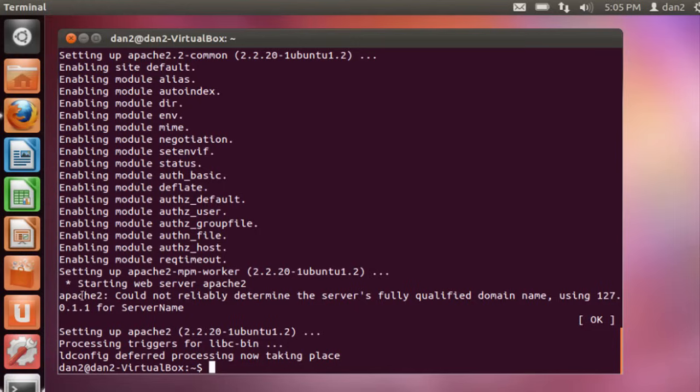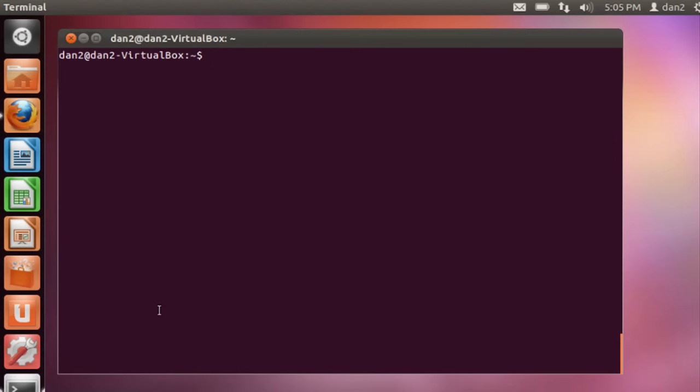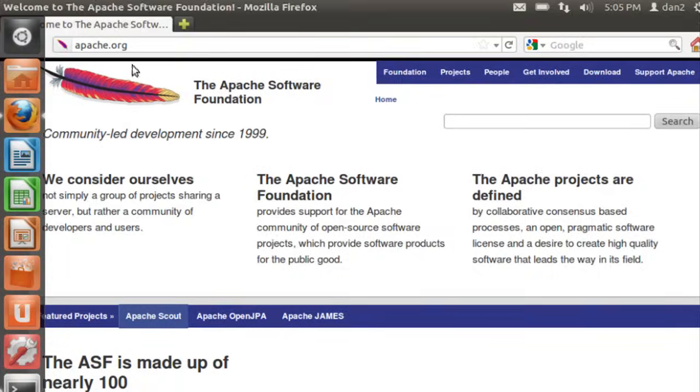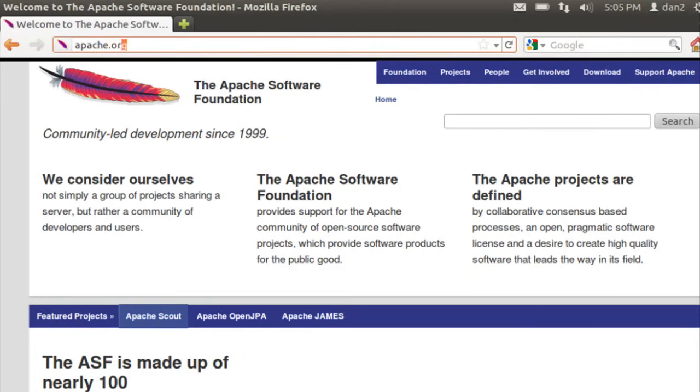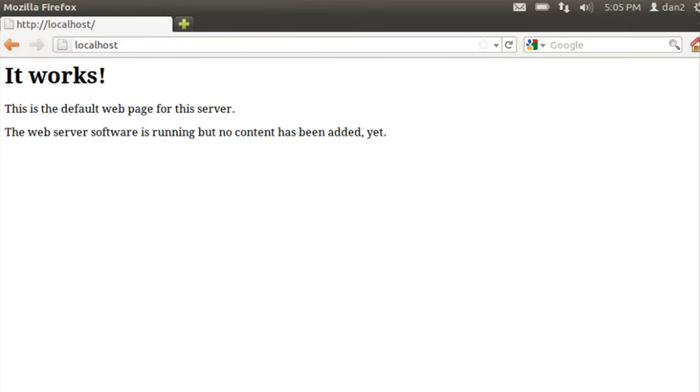Notice what it says here, starting up the web server apache2, and then we get the OK message here. So let's check to see if it worked. First of all, I'm just going to type clear here, hit enter, and then let's open up the web browser. If our web server is working, we should be able to type in localhost here and see the web server. So we'll type in localhost, and you can see you get the message, it works. This is the default web page for this server. The web server software is running, but no content has been added yet, so that's great.